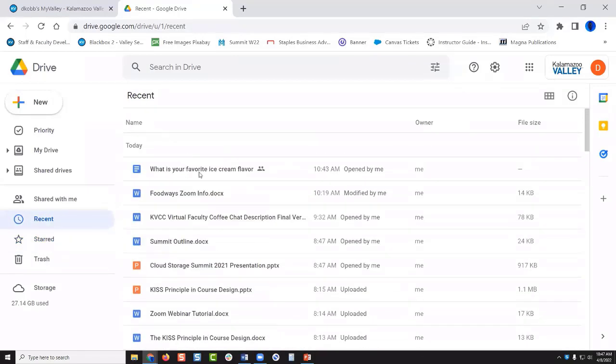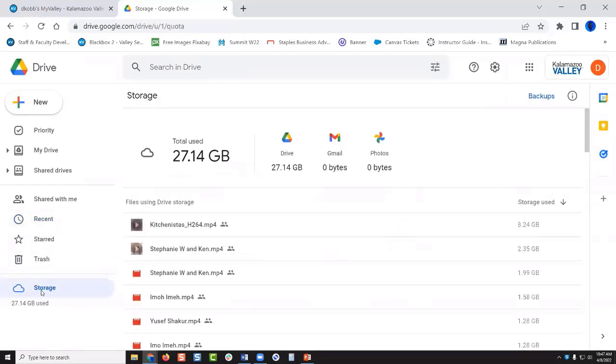But it does tell you the name of it, when it was opened, who the owner is, and it also gives you the file size if you need that for some reason. And we talked about trash. Last one, storage. You really don't need to know anything about the storage. It has some extra information that if you were really into the nitty gritty details about your Google Drive, you might be interested in, but really it doesn't matter for us.